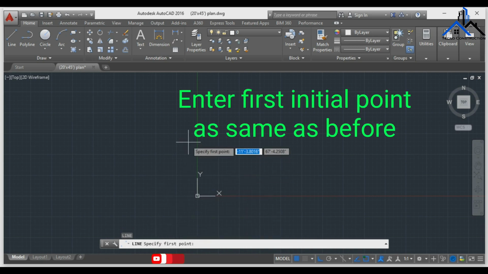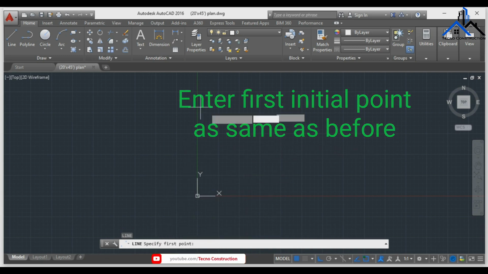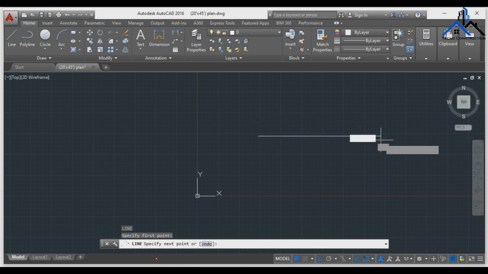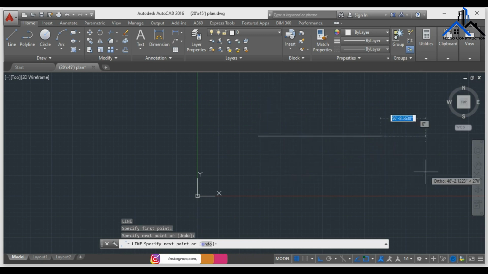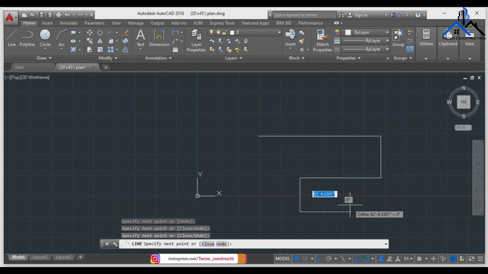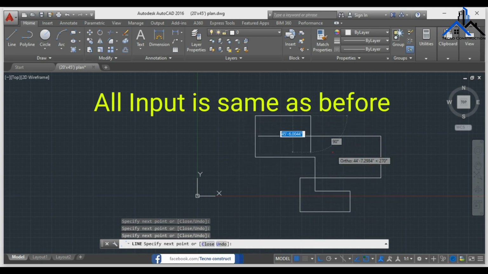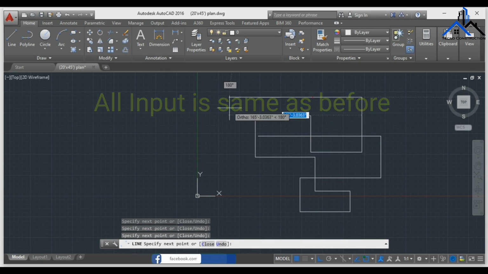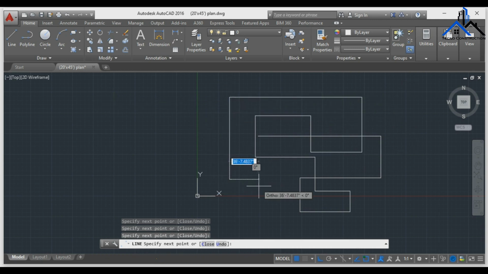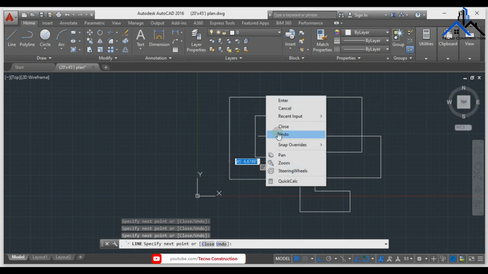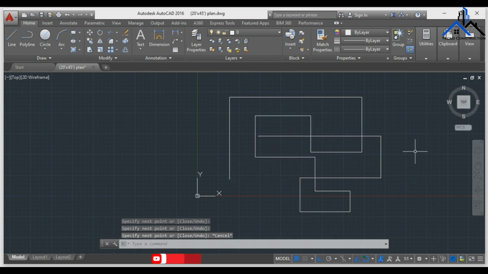Enter the first initial point the same as before. All the procedure is the same for putting the initial or final point. All the inputs are the same, but the difference is where you choose to select line: what I did from the option at the top, or from the command box.